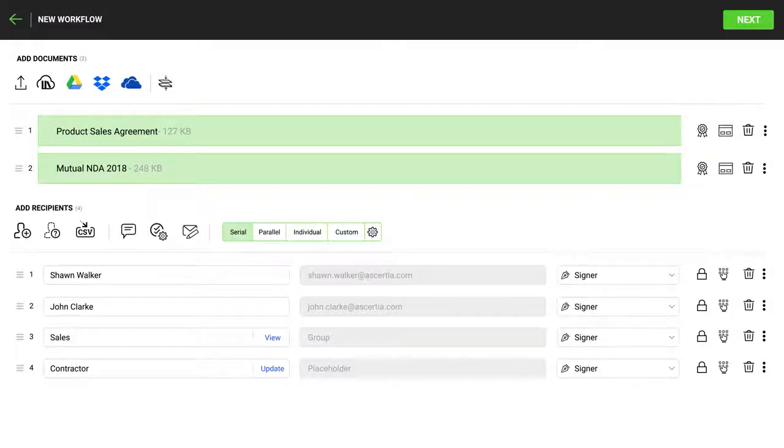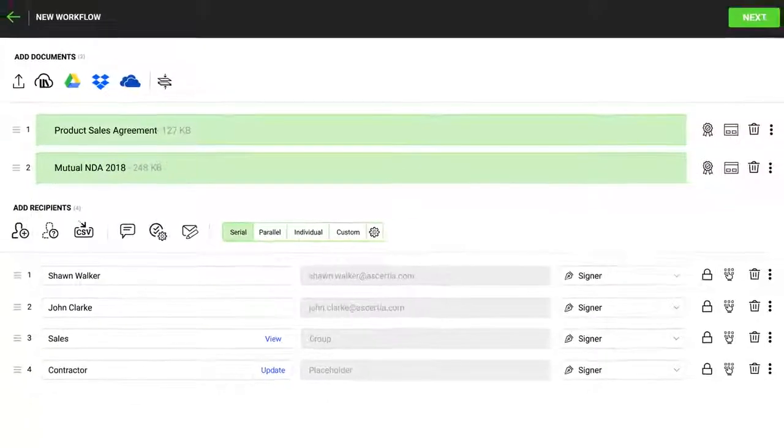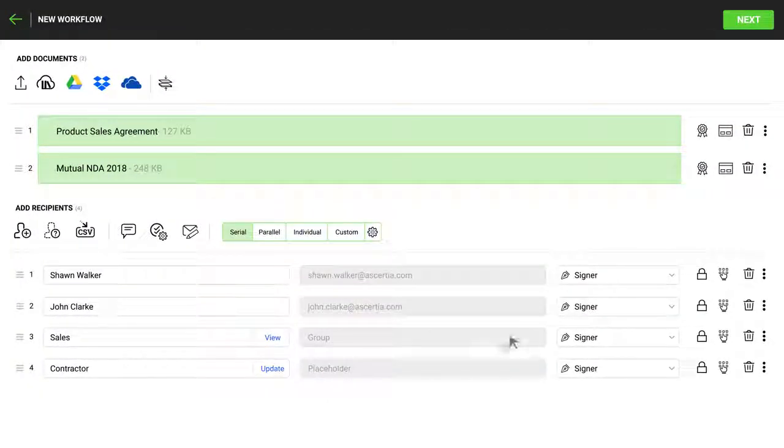The workflow type can be set from here. Serial means signing in the defined order. Parallel means signing can take place in any order. Individual workflow means each person signs their own copy of the document. Each recipient's role is defined here.